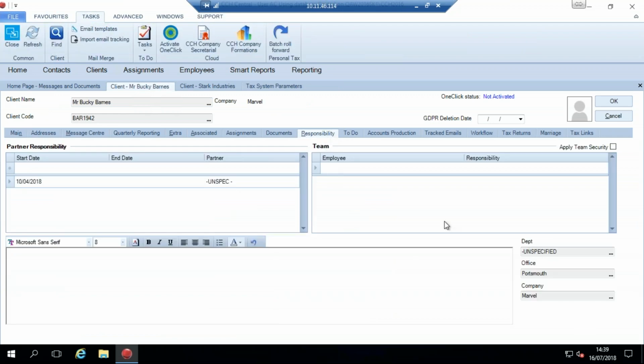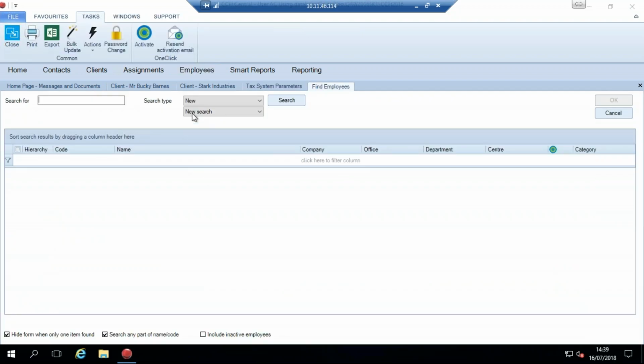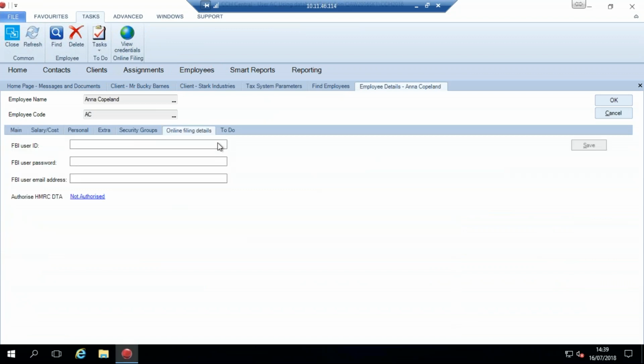So on the responsibility tab, you've got department, office and company. We will take this information first, and you'll see here the office is Portsmouth. So it would use the credentials for the Portsmouth office when trying to access HMRC's information. If you don't have this set up, then the next step is it will go to this top level area in the online filing. And if this doesn't exist, then it will look at each of your employee records and use what you might have set up there, which I'll jump over to an employee record.